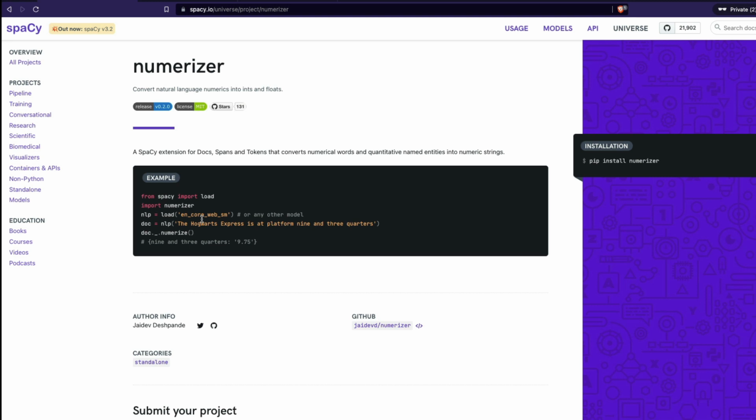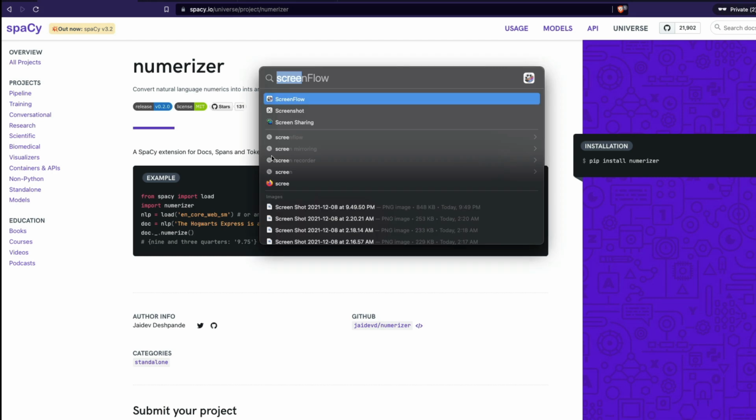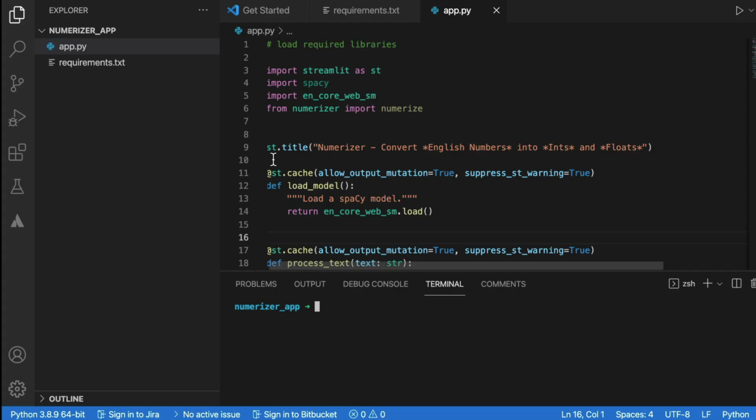So now you know about Numerizer. Now you know about the Spacy extension. Now without wasting time, I'm going to show you how to build this web application. For building this web application, I'm going to use Visual Studio Code. When I use Visual Studio Code, I usually like to keep it only for that particular folder.